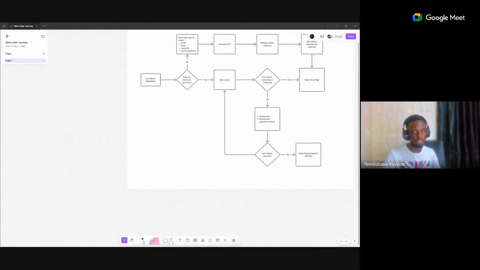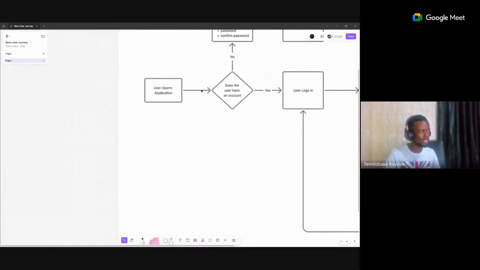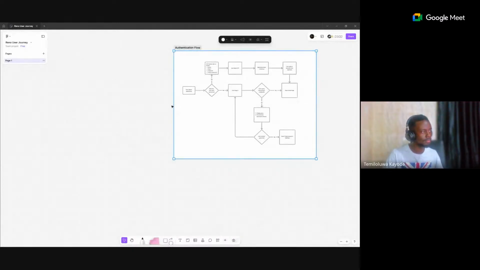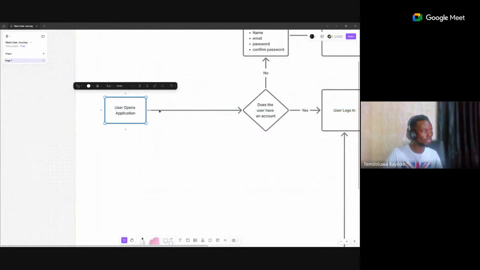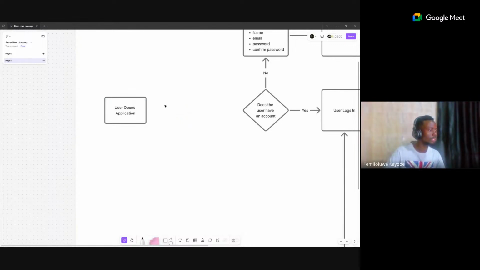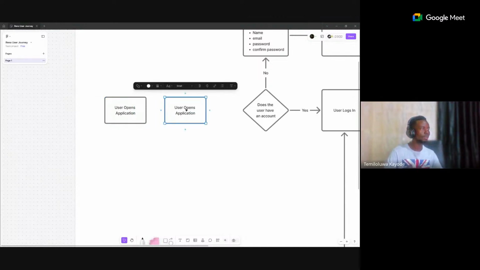The onboarding screen, right? Actually supposed to be here. Okay, thanks for bringing that up, it escaped my mind. So the onboarding screen could come somewhere here. The user opens, so this is the first action. Let me take this out. Let me duplicate it. So user opens up.